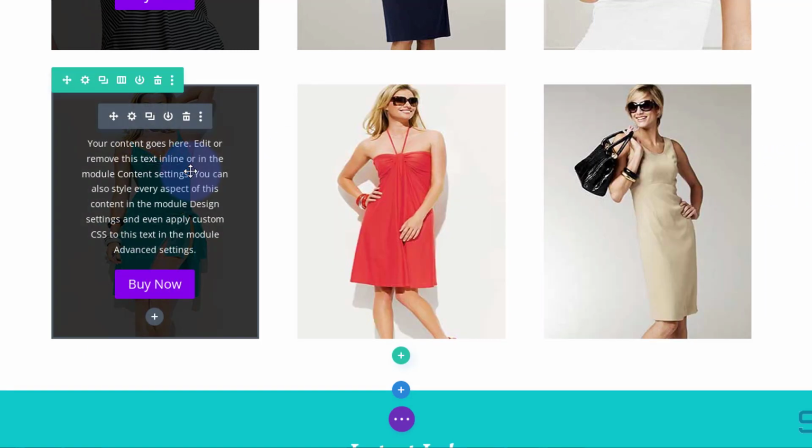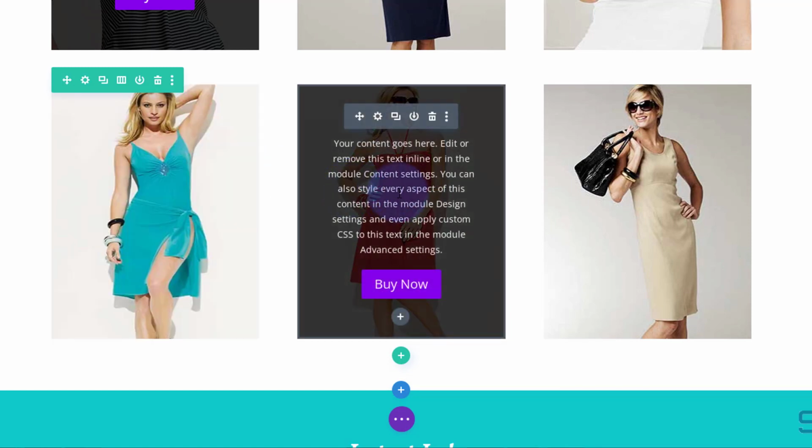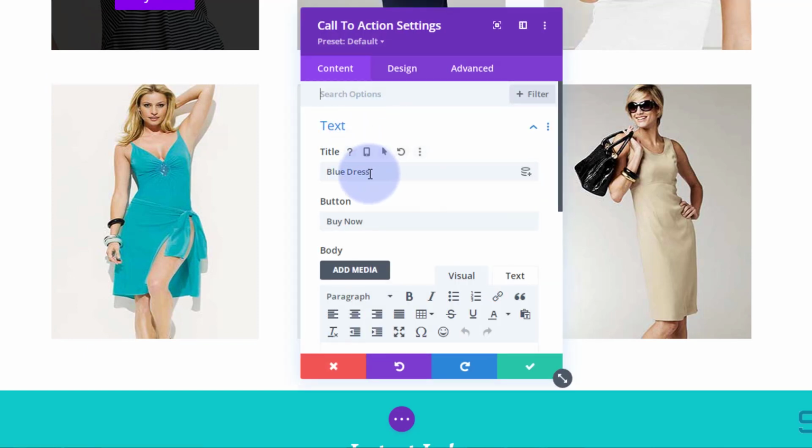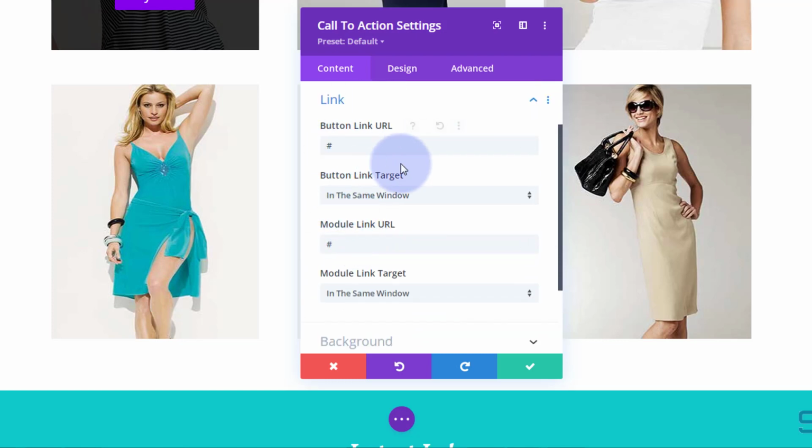Well, we've got our kind of fade in with that first one. Let's have this second one. We'll actually zoom it in. So what I'm going to do is go into the second one here. I'm going to change that title to Red Dress. And obviously you'd want to change your description and put the new link in for your new product here.